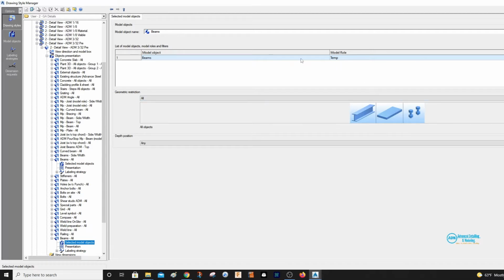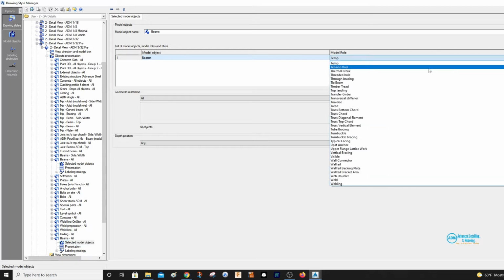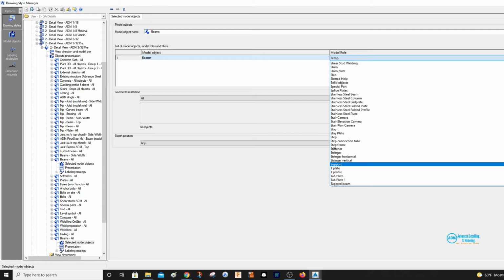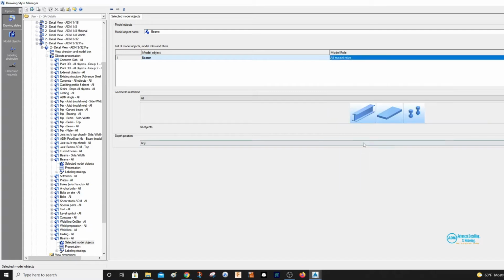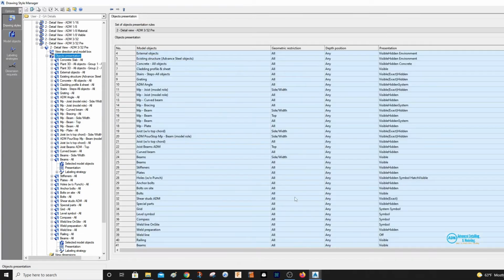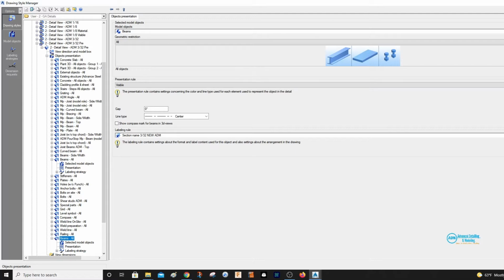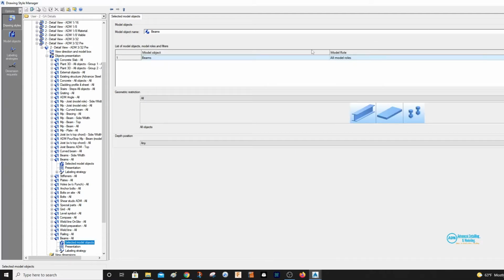So you can see here, this actually is incorrect. You just need to be careful not to do things like this by accident. So this one, beams, model roles, that's what that should be. So if I go back to, it should be all model roles, those beams ones. So if I click on this one, and all model roles, that's right.